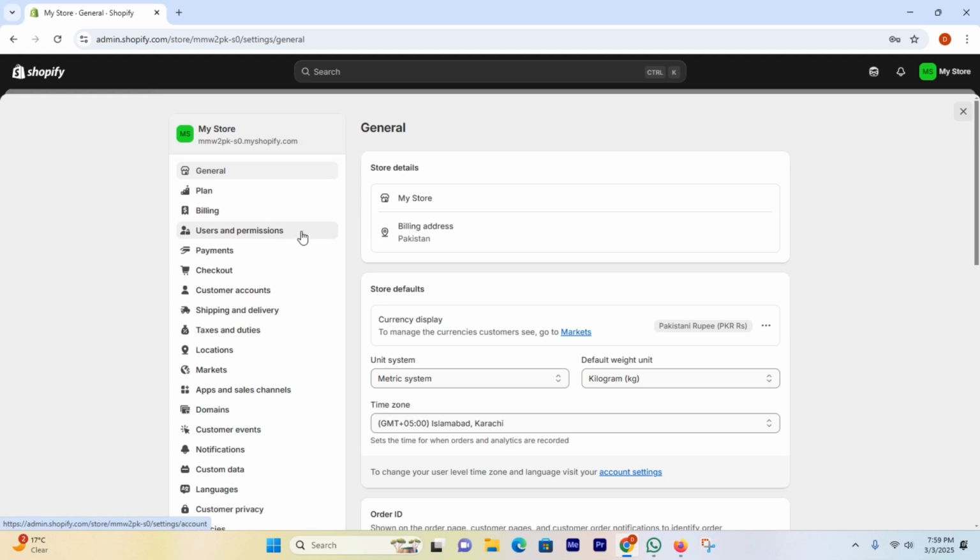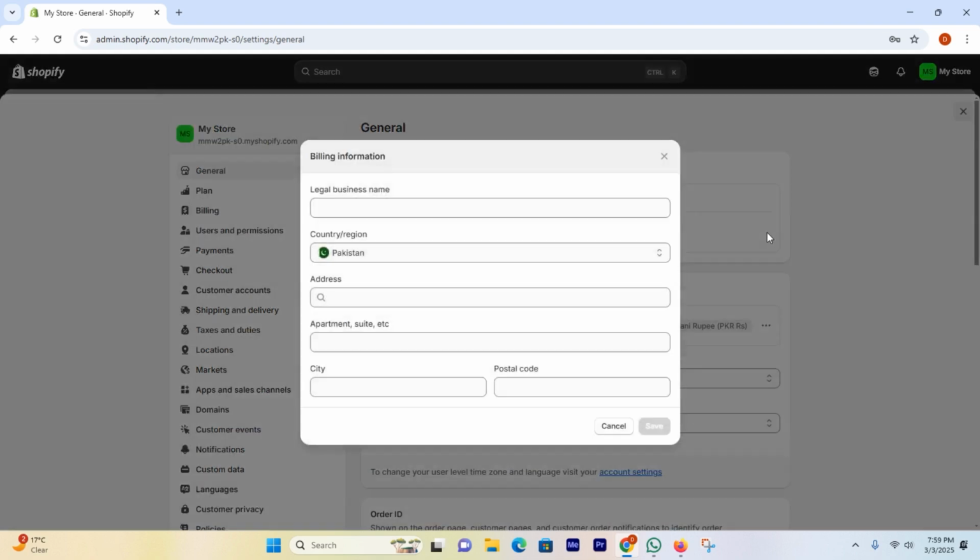Once you select settings, you will get access to your own area where you can manage everything, like checking plans, billing, users and permissions. But you have to select the option general, and in general here you can see the option of billing address. Simply click on this pencil to edit it.